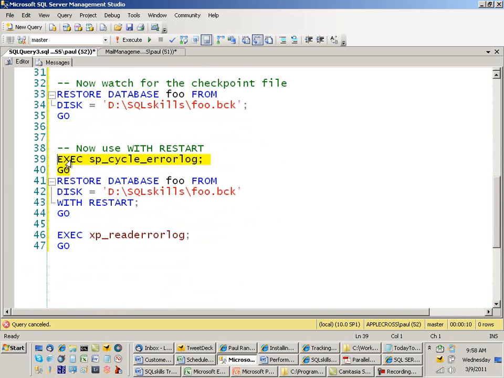I'm going to cycle my error log again, and then I'm going to do a restore and use the WITH RESTART option. And then when it's finished, we'll look in the error log and we'll see that it didn't do the zero initialization. It was able to skip that step. Now remember, my initial restore took 25 seconds. So if I go ahead and do this, it's going to skip the zero initialization, and it'll probably take about 11 or 12 seconds, and it's only doing the copying.